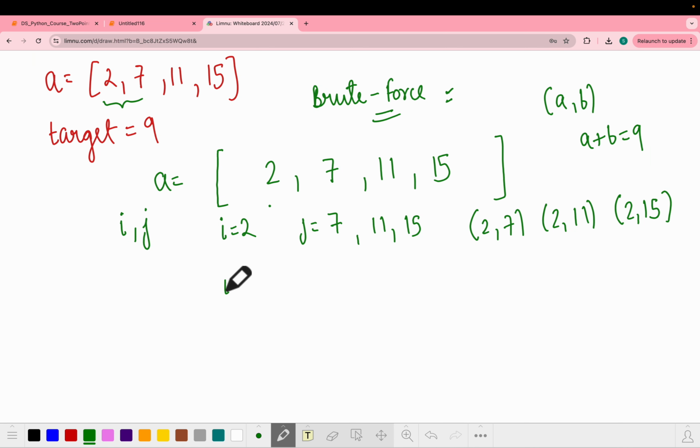When i is equal to 7, what can be the value of j? j cannot be 2, because 2 and 7, and 7 and 2, we are considering the same. So let's say j is equal to 11 and 15. So what will be my pairs? It will be 7 11 and 7 15. We can also take 7 2. I'm not including it right now, but we can take that.